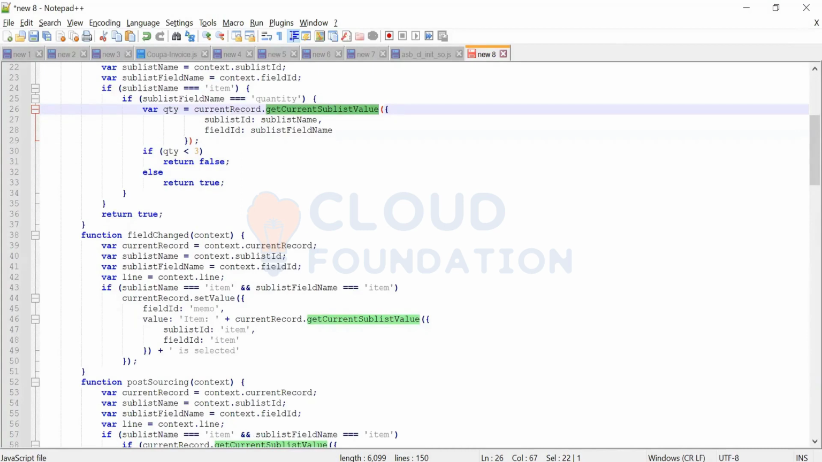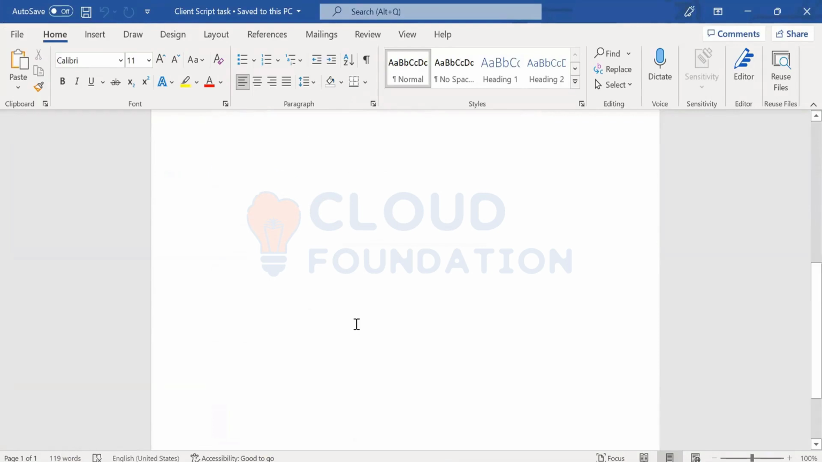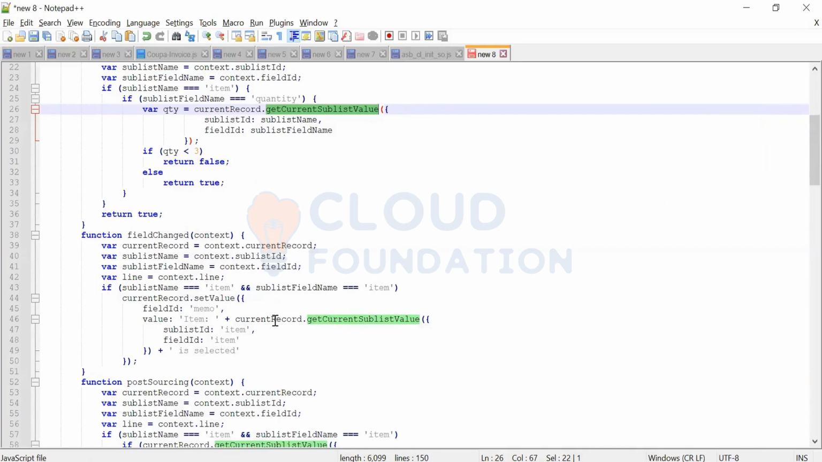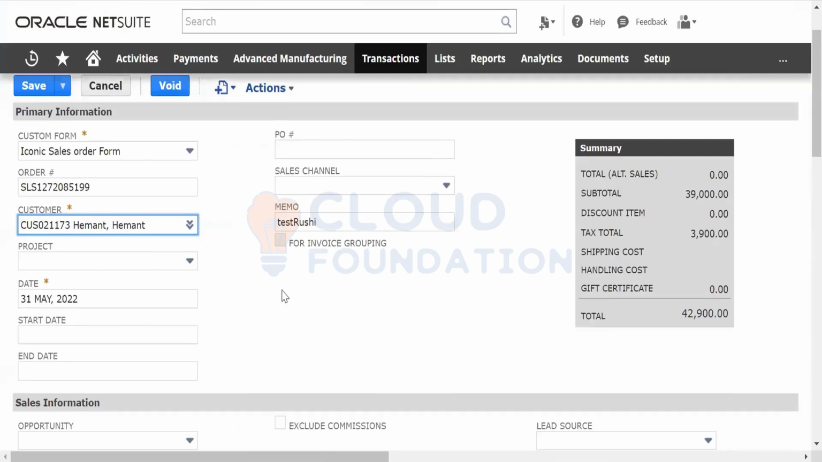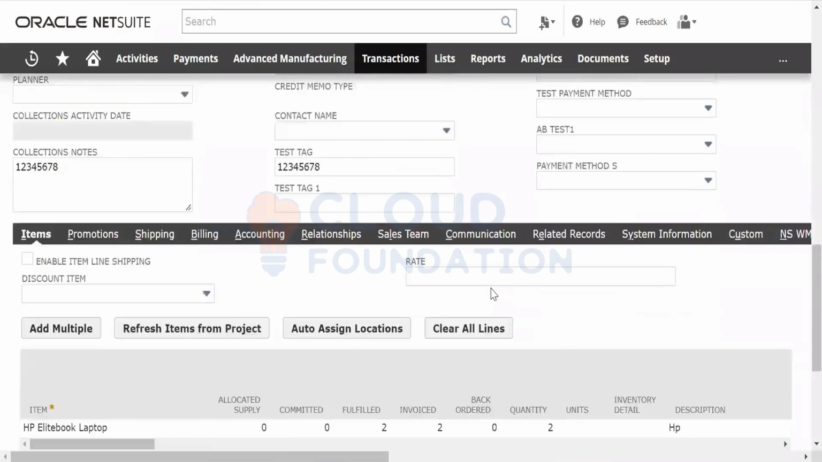Should I give you an easier thing? Validate field, field change, save record, etc. Let's see. If we select the quantity, then populate. If we select, let's go easier. Example, okay. If we select test tag value, then populate test tag 1 accordingly.